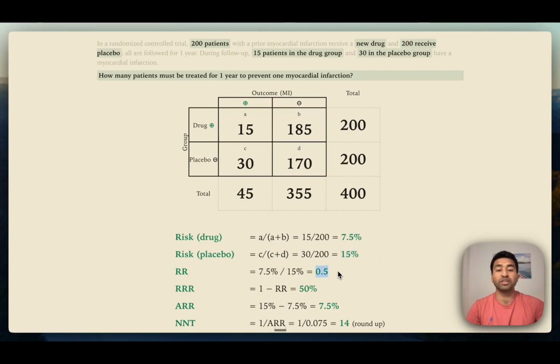So the risk reduction is 0.5, which means that if you were to be in the drug group, you are 50% less likely to have an MI than someone in the placebo. That sounds fantastic, right? So this is 0.5 or 50%. Now, whenever you think about relative risk reduction, that is just 1 minus the answer. So here, we're lucky that the answer ended up being 50% again, right? Because if you just do 1 minus the risk reduction.